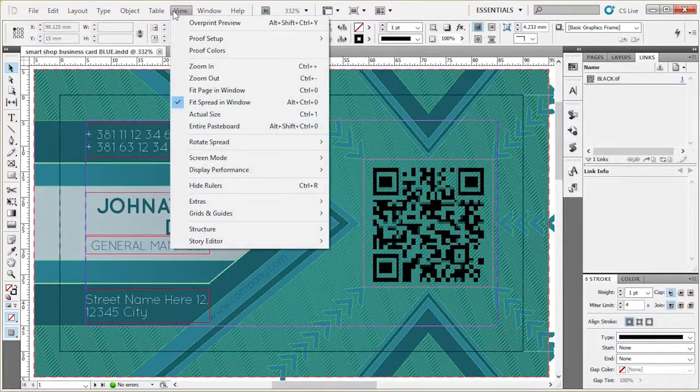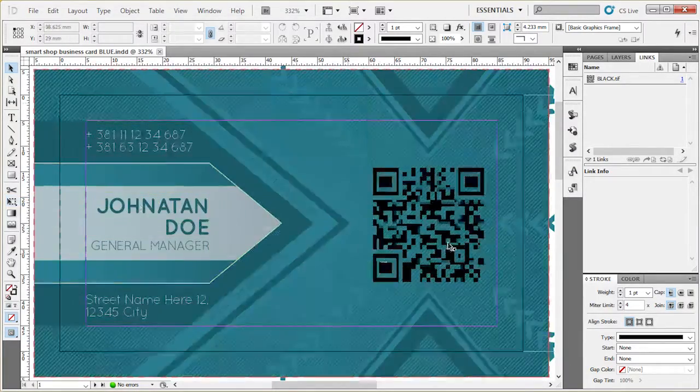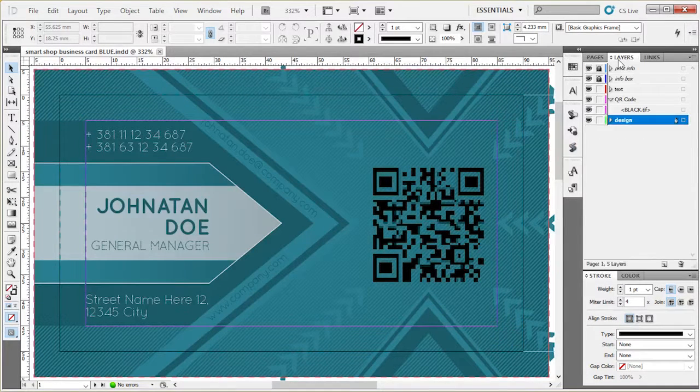Before we start, let's hide the frame edges. Go to View, Extras, Hide the frame edges so you can see it clearly. And let's start with the explanations.